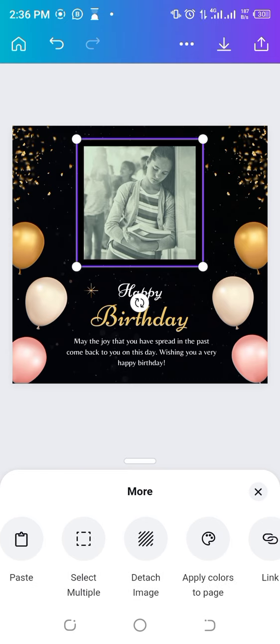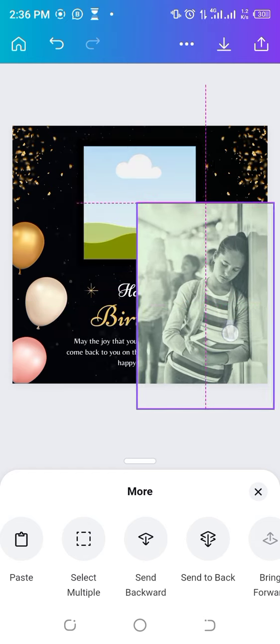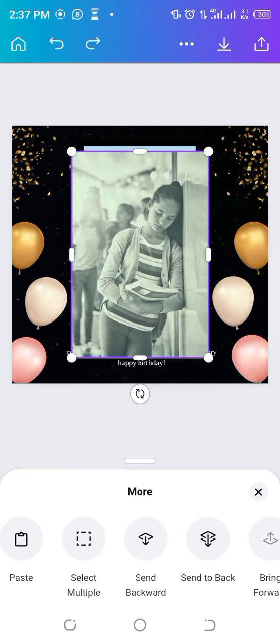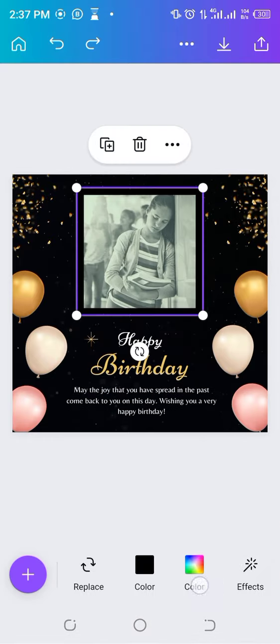Detach image, if I click here, I'll be able to separate the image from the background. So this image is different now. It had a background under it. I want to go back. I'll use this tool here. Click on go back. Go back again. It returns it to the original position, right?